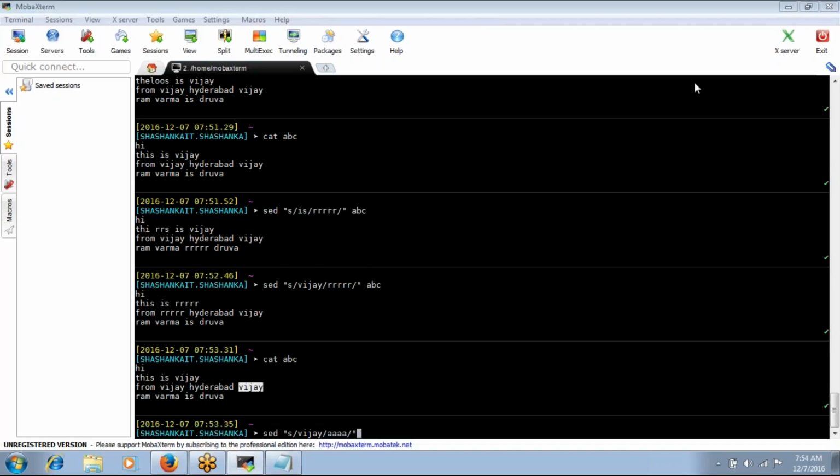if you didn't mention the g here, it will take the default value as 1. So we'll see what is 1 and 1, 2. If you don't give g, by default it will consider this as 1. What are the numeric values? g is nothing but global, it will replace everything. When I give some number, by default it will take 1 if you didn't mention any number or g.